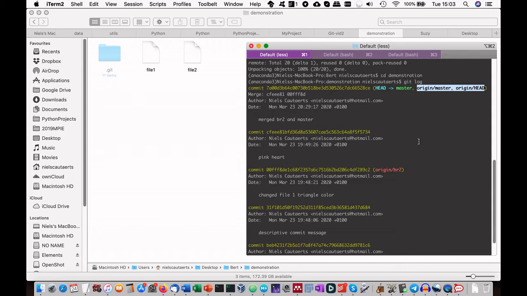The origin head pointer is a bit of a special one. It denotes which branch on the remote is automatically checked out on clone and which branch you see by default when you open the web page. Usually, this points to the master branch. Bert cloned after I pushed all the changes and all the branches, so he also sees the origin/br2 pointer.